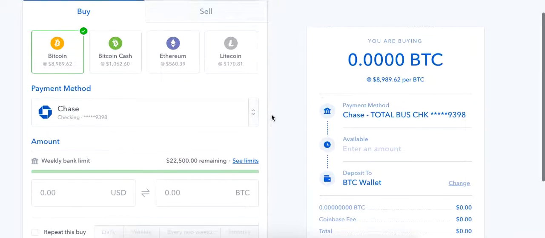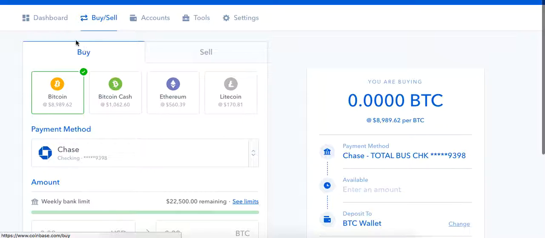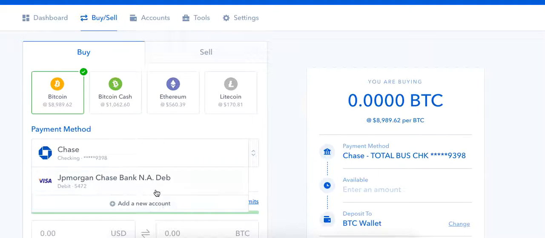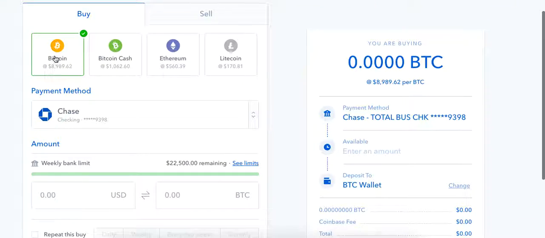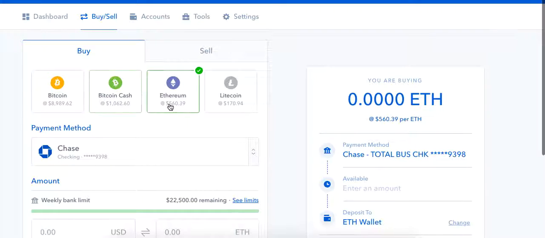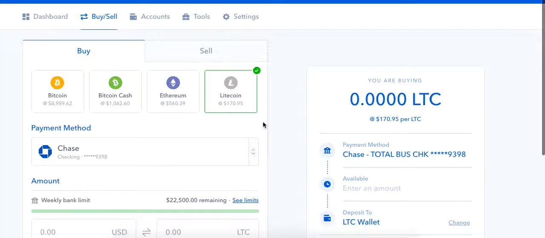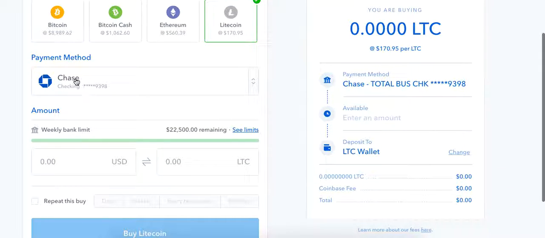Okay, so on the home page here, you've got your buy icon. You can change your payment method if you have a different card on file you want to use, different bank accounts. You can also add a new account here. So if you have a different credit card or debit card you want to add, you can click here to add a new account. Okay, so let's say we want to buy Bitcoin. You can change it to Bitcoin Cash, Ethereum, Litecoin, etc. So let's say we want to buy Litecoin with this Chase account.